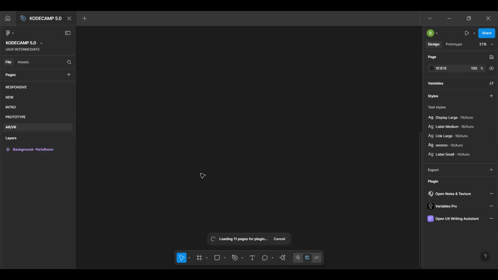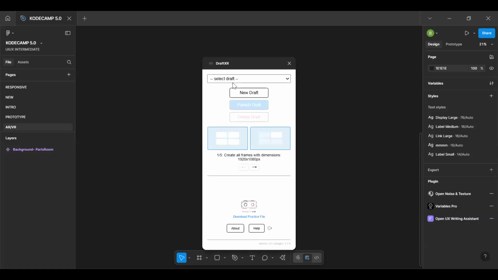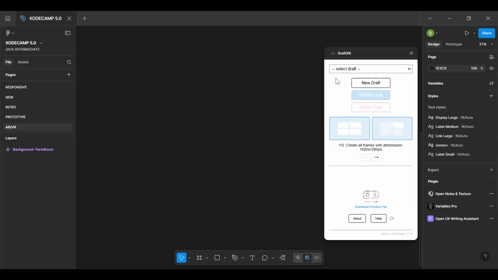So if we load it, if you are a new user, you will need to register. Let's see, why is it not coming up? You will need to register, and it will take just a minute. When you register, you'll be given a token, which you will now bring in, and then your Draft XR will now be activated. All right.